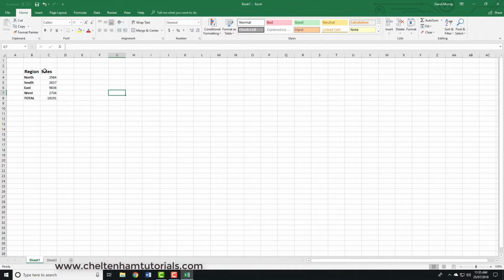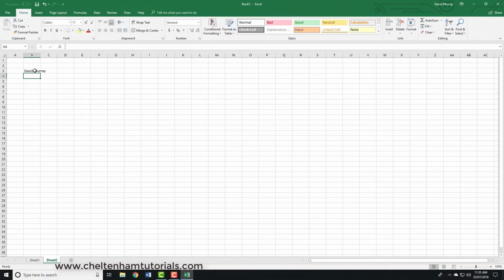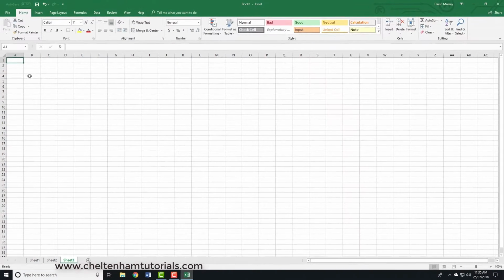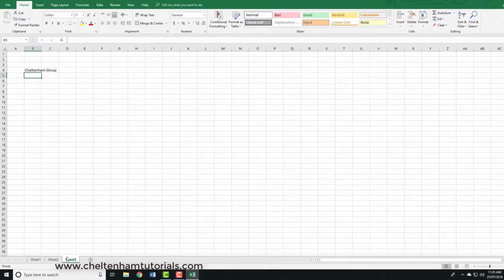The first sheet contains this little table of data. The second sheet contains my name. And if I want to, I could create more sheets. So I'll create a new sheet by clicking on here. And in this case, I'll just type in the company name, which is Cheltenham Group. Obviously, instead of just words, I could put data in here, but I'm just illustrating the principle that you can have multiple sheets within a workbook.